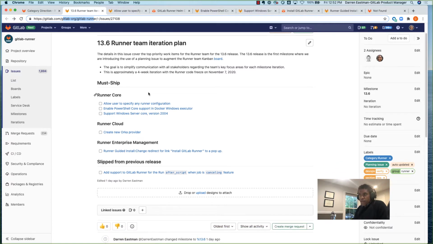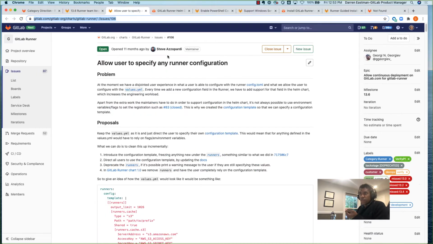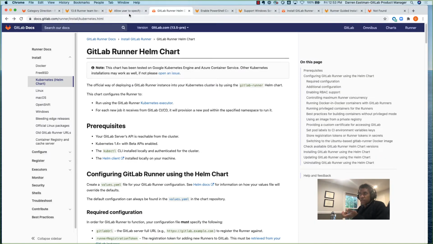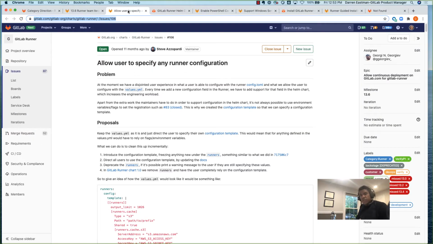On Runner Core, the first feature we're looking to deliver for 13.6 is one that's been well sought after by a number of customers, so it's in that customer category, and also in the usability category. This is allowing users to specify any runner configuration. This specific feature is an enabler for simplifying the installation of GitLab Runner using the GitLab Runner Helm chart. When we introduce this feature in 13.6, we'll be bringing a new mechanism for configuring GitLab Runner through the Helm chart. This will hopefully simplify the installation and configuration process of the Helm chart going forward. So we're really looking forward to getting this particular feature shipped in 13.6.